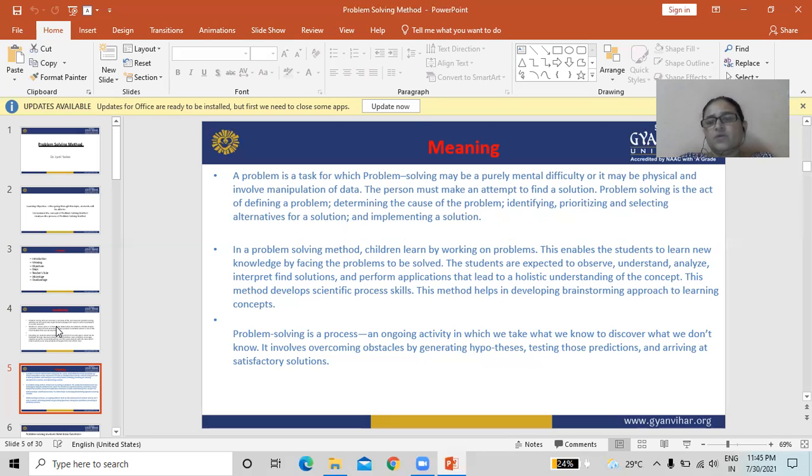Problem solving is the act of defining a problem, determining the cause of the problem, identifying, prioritizing, and selecting alternatives for a solution, and implementing a solution.